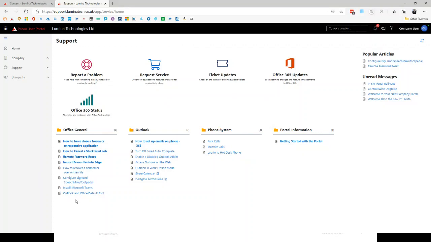Down here we have then the core knowledge base articles, and these again will be tailored for your environment, and so you'll have articles specific to the software applications that you use. Down the left hand side now, we have home, company, support and university. I'm going to have a quick deep dive just on these. So home is this main screen.